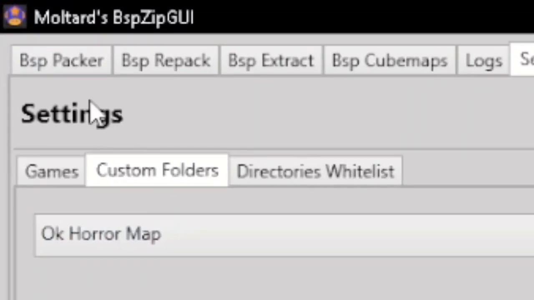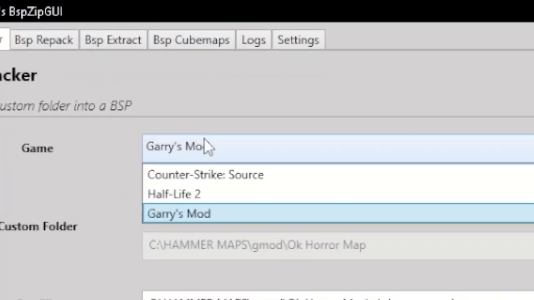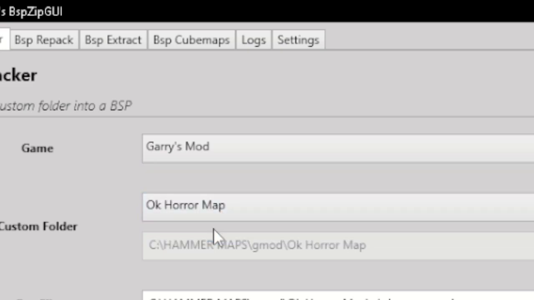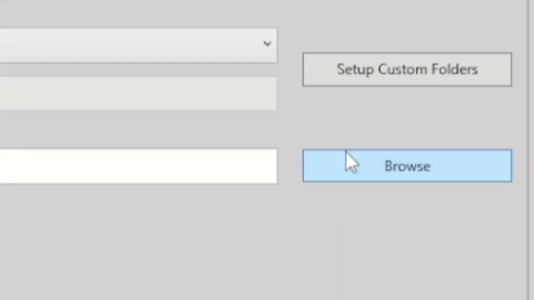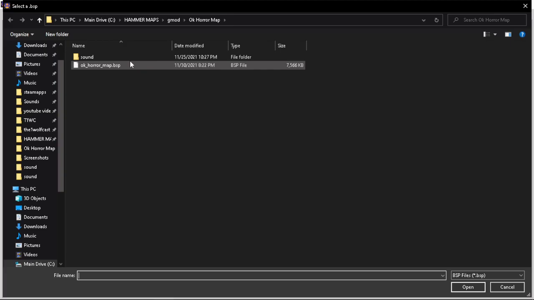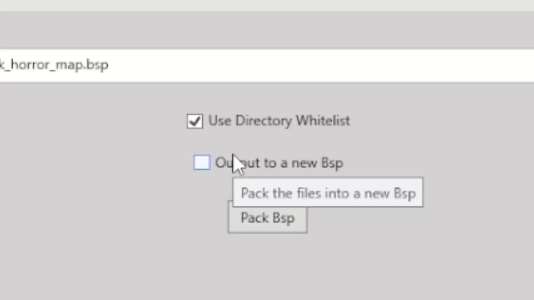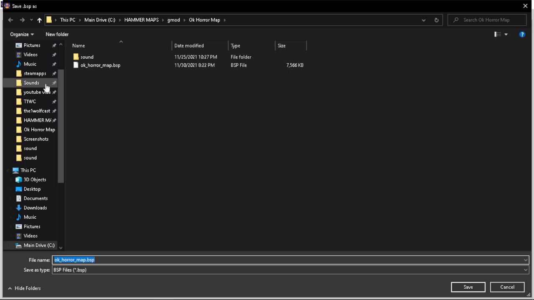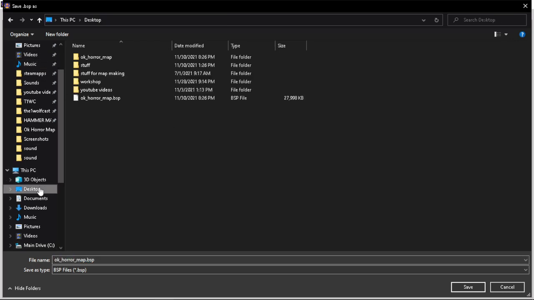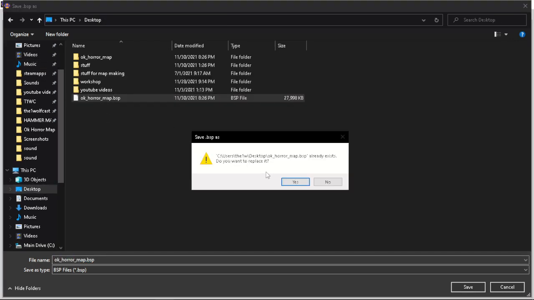Now, go to the BSP Packer tab. Make sure in-game you have the config for GMod you used selected. Then click Browse for the BSP file, and go to where your BSP you want to pack is located. And now, you can click Pack BSP. If you've checked the Output to a new BSP button, you can rename the file to something else and save it wherever. I recommend doing the desktop for a later step.